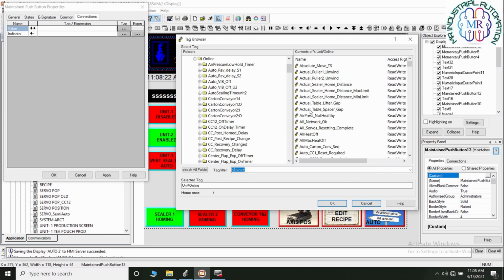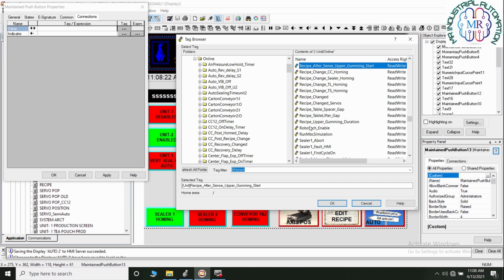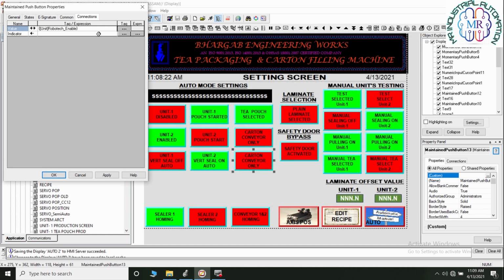There are some folders which are already created. So go to the unit folder. There we will get the option for online and offline tag browse. But never forget to refresh the folder, or else you will not get the tag in the drop down box.